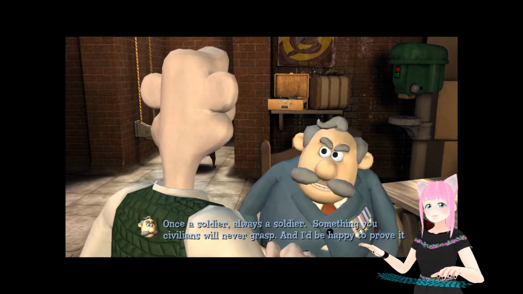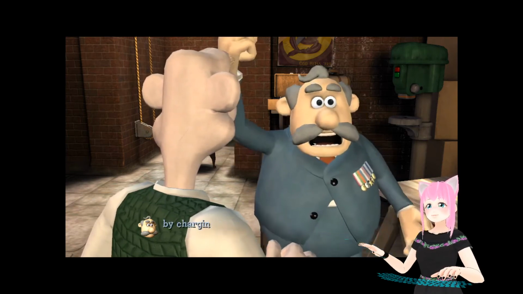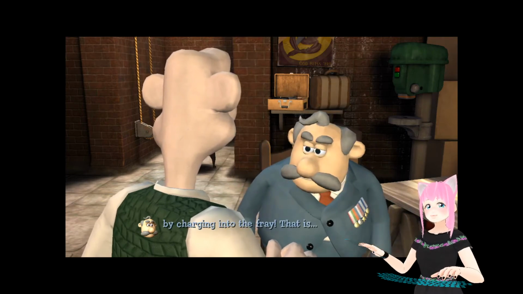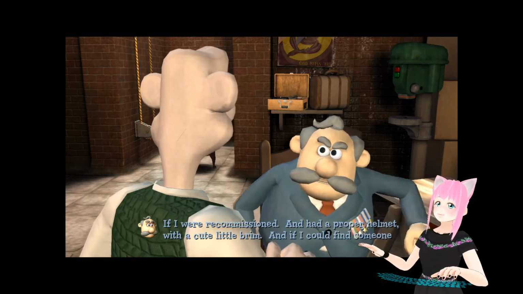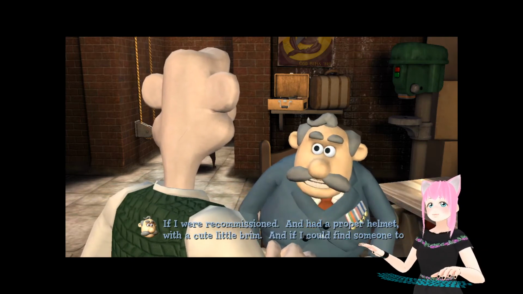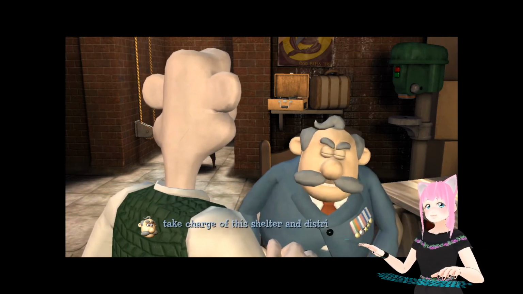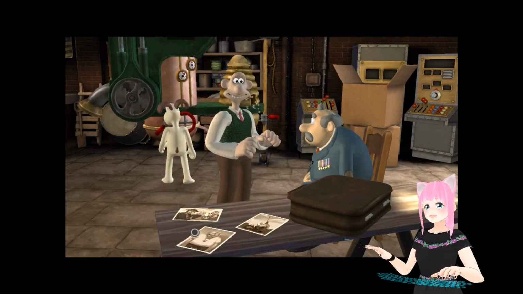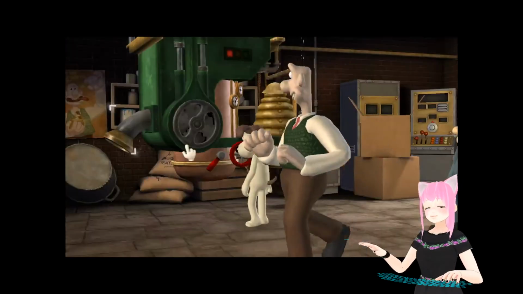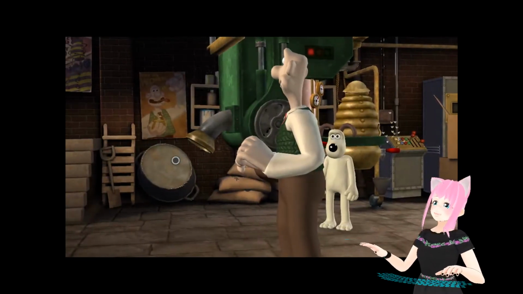And I'd be happy to prove it by charging into the fray. That is, if I were recommissioned and had a proper helmet with a cute little brim, and if I could find someone to take charge of this shelter and distribute the protein bars. So I only need to get that helmet. Where do I get that helmet?